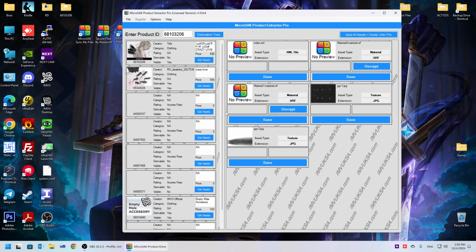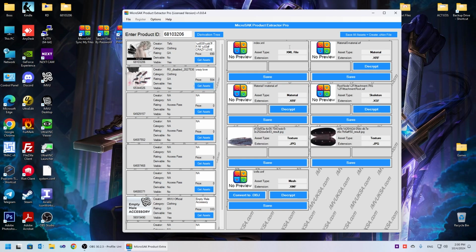As you can see here, we don't have mesh files, only texture and material files. Actually, the mesh file exists in the previous product, which this product is derived from. So we will click Get Assets. As you can see, this is the mesh file.